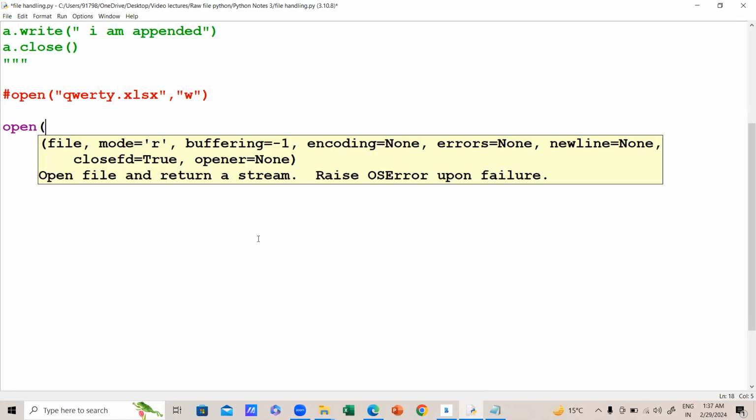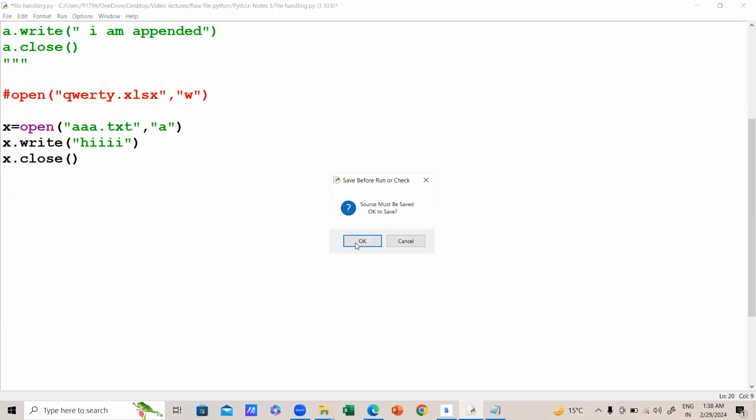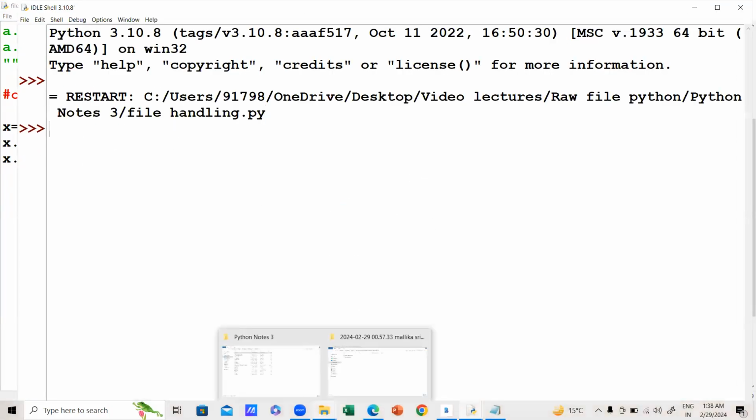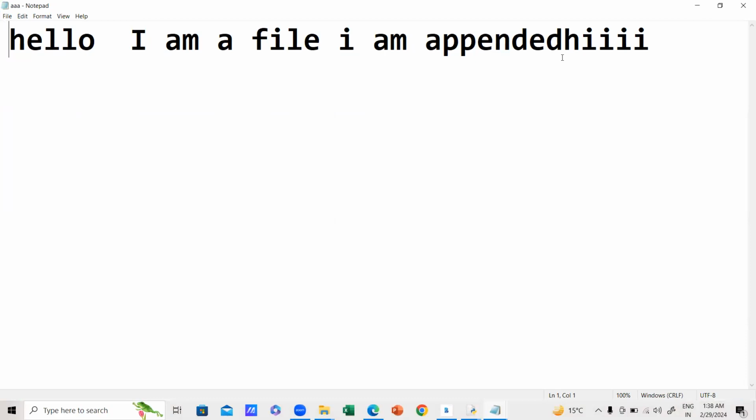So open the same file AAA.txt. I want to append something inside the file. If I'm using append mode, let's just store it into a variable. I'm using x.write, writing here hi. Then let's close it to save everything. Run this code, and you can see in this file that hi is appended here.